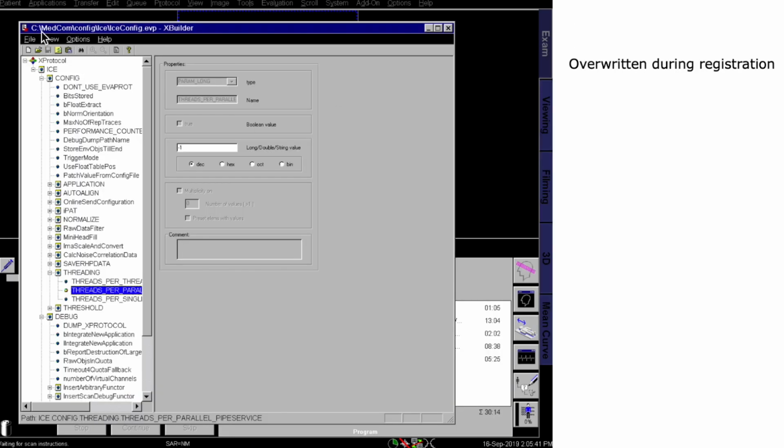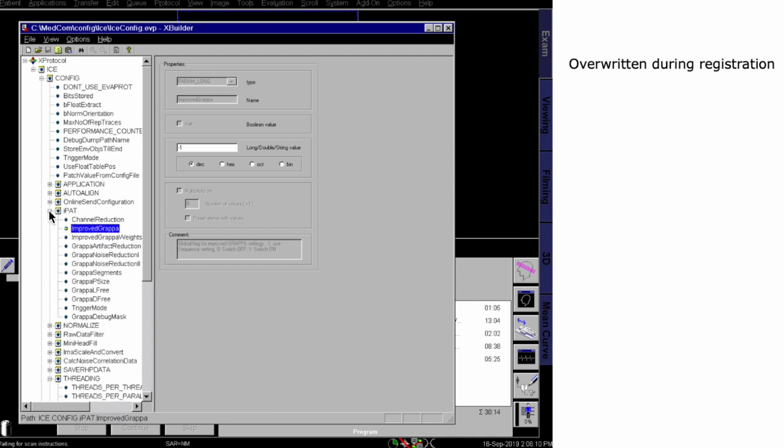So this is the file now, this ICE config EVP opened in the Expeller tool. And you can see that there are a lot of different parameters listed here. A lot of them are actually quite important, specifically for layer-dependent fMRI, and maybe the most important ones are hidden under the family of IcePad. So if you click on that, you see all the parameters that you can change here.